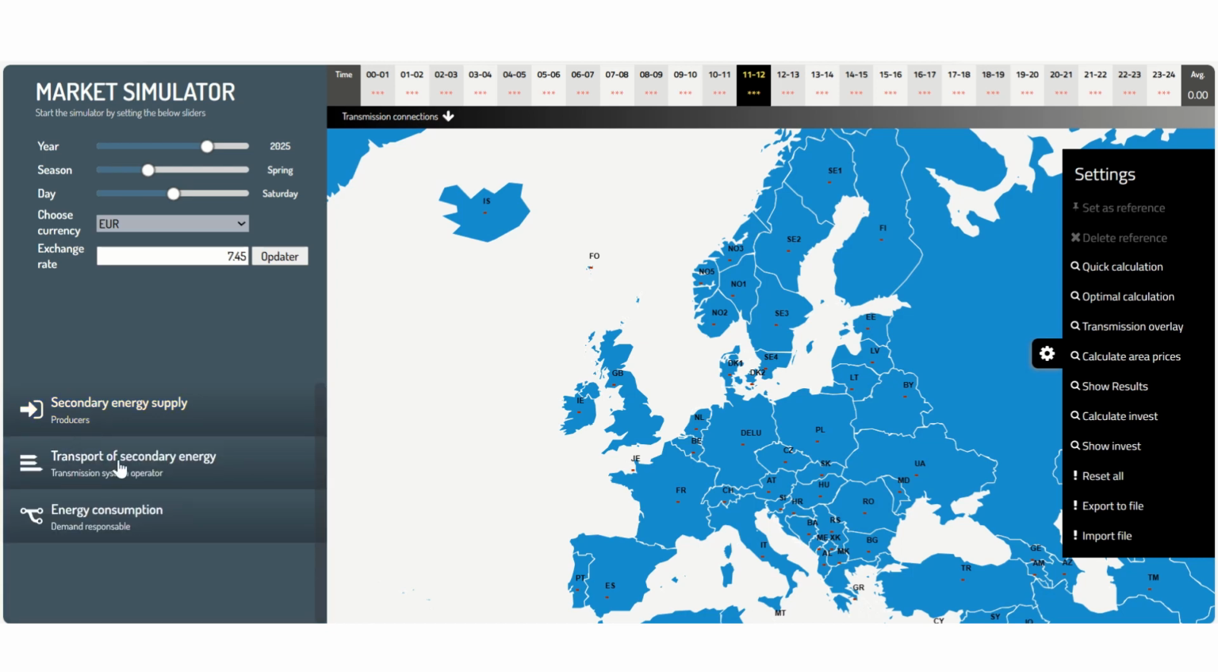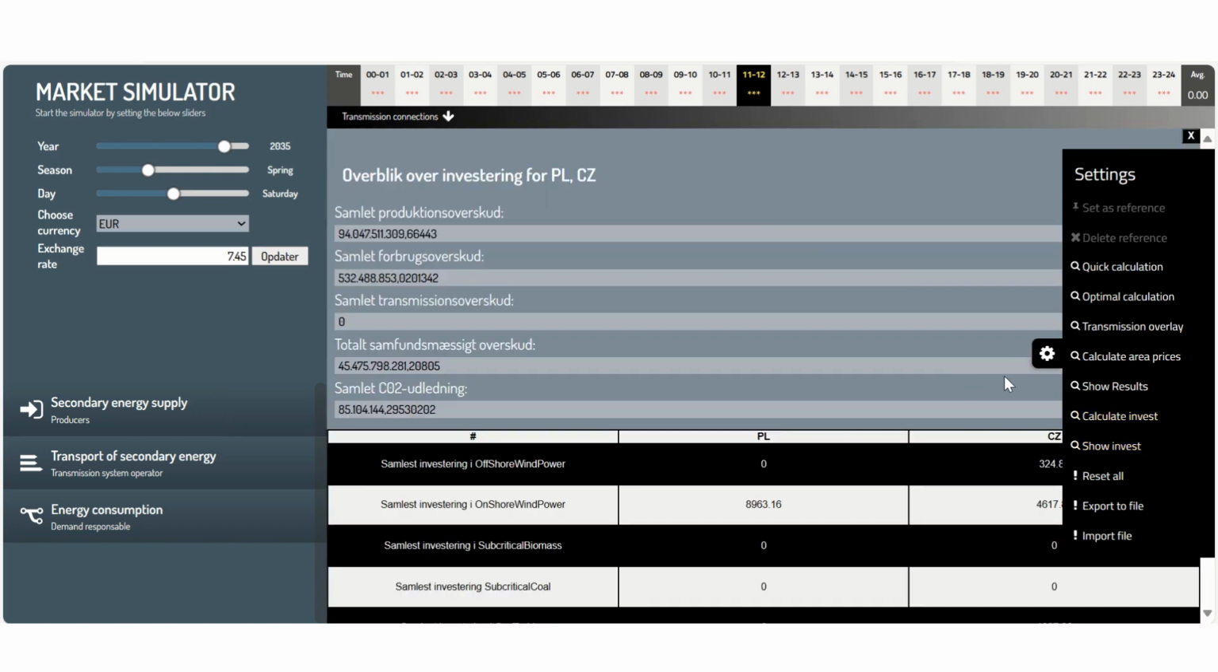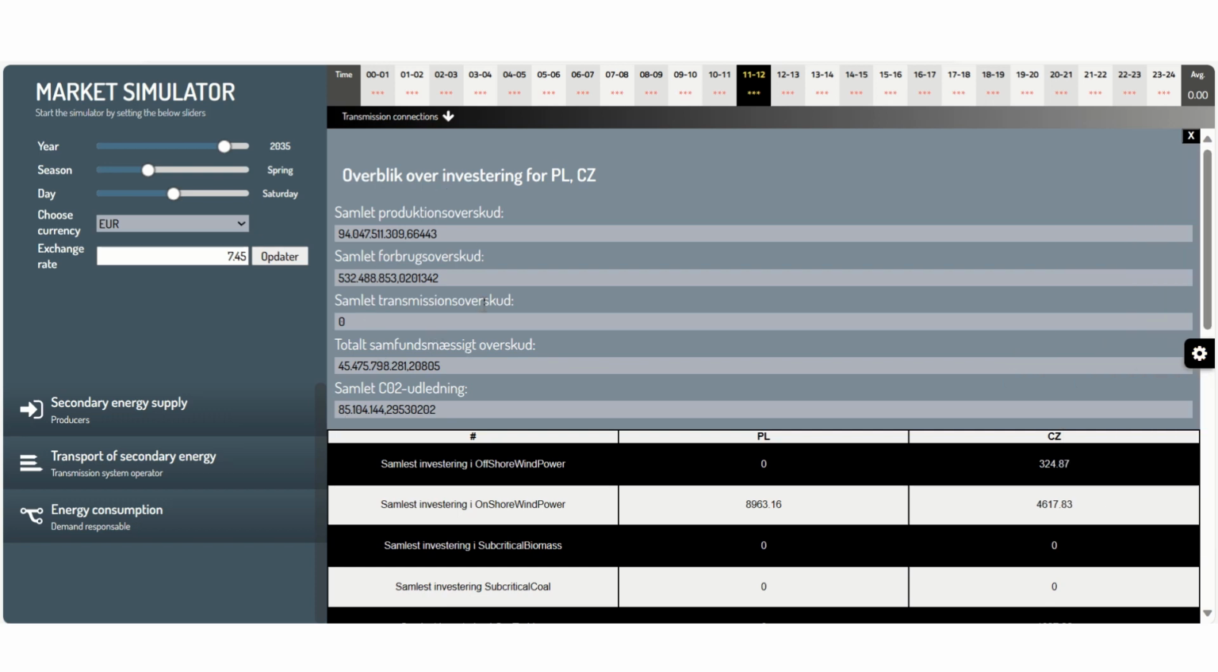When you set these data here, you just click on the areas you want to do calculations for, and then you say, okay, now I want to calculate investment. So now we calculate investments for Poland and the Czech Republic. And when we've done these calculations, we can show the results here, show investments here. And this here is the financial data for both of the areas.